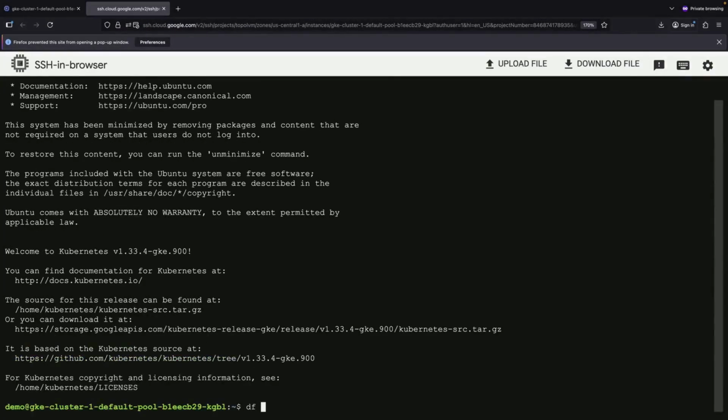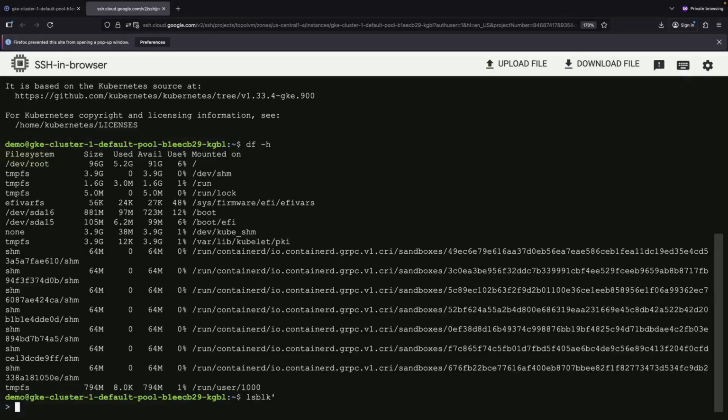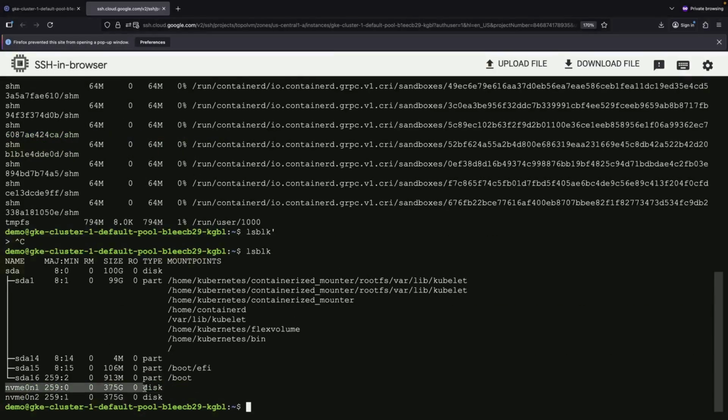Once we're inside the node, let's examine what we have. If we list the file systems, we won't see anything yet because we haven't actually mounted the disks. However, when we list the disks themselves, we can see 2 blank SSDs. They're attached to the machine but completely unused and ready for configuration.